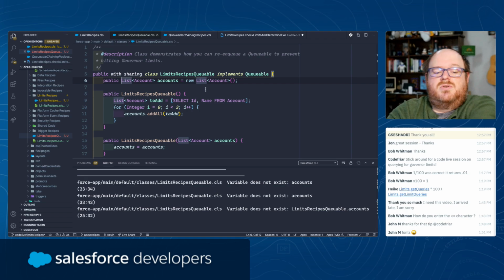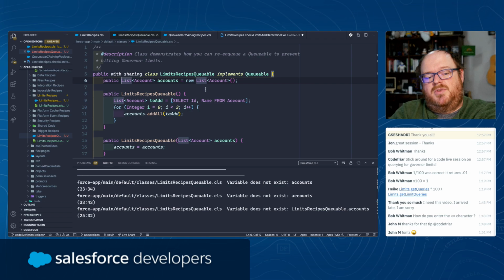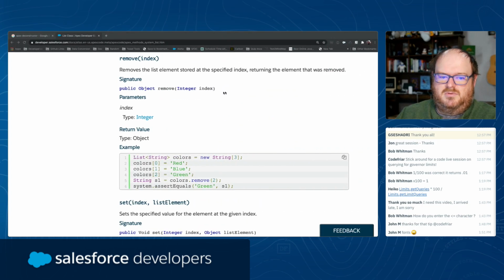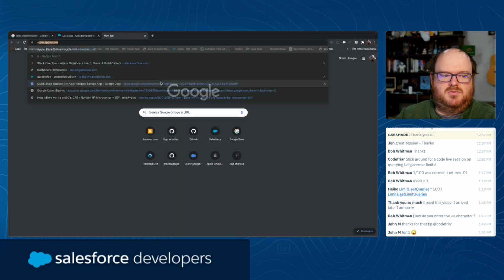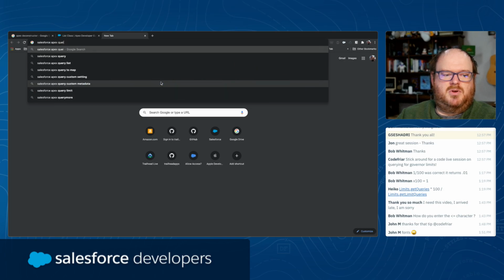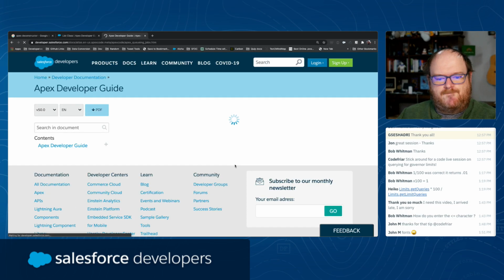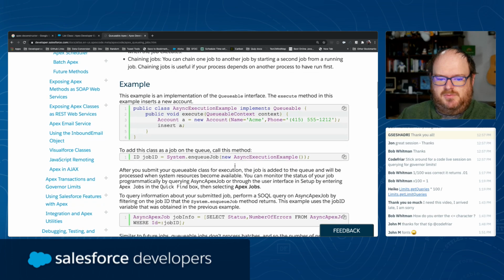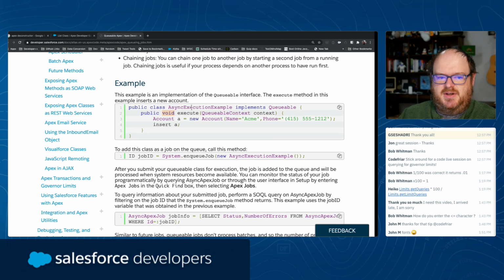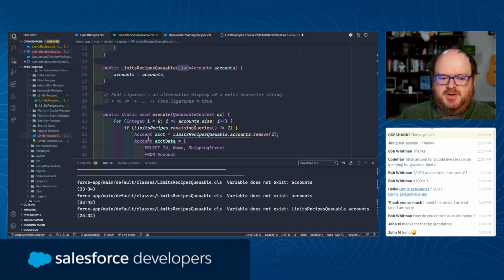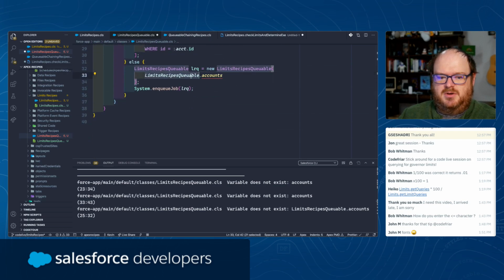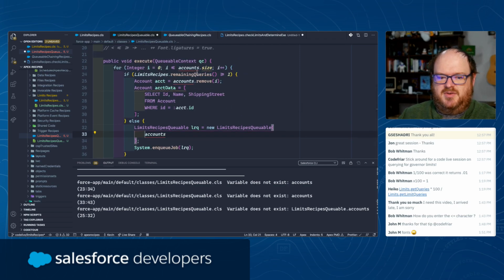So if we construct this and we put that in there, how do we, let's look at the queuable interface. Let's look at Salesforce Apex queuable interface. Public void. It does not have to be static. I knew I wasn't crazy. Public void. Sometimes, yeah, okay. We're gonna pretend that never happened.